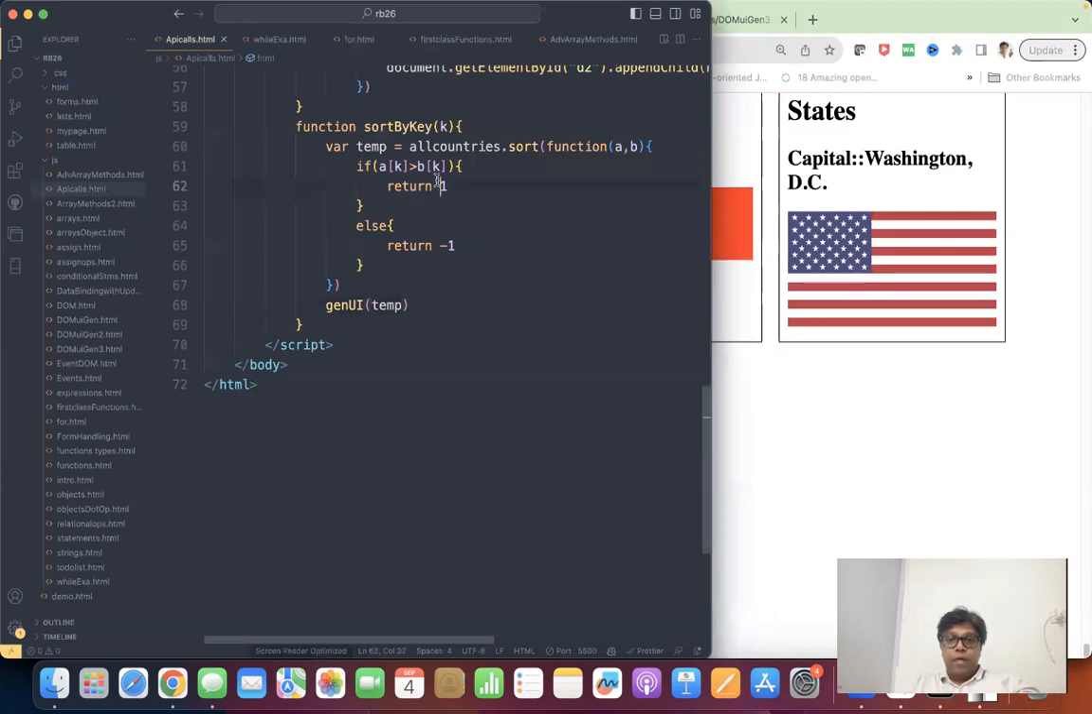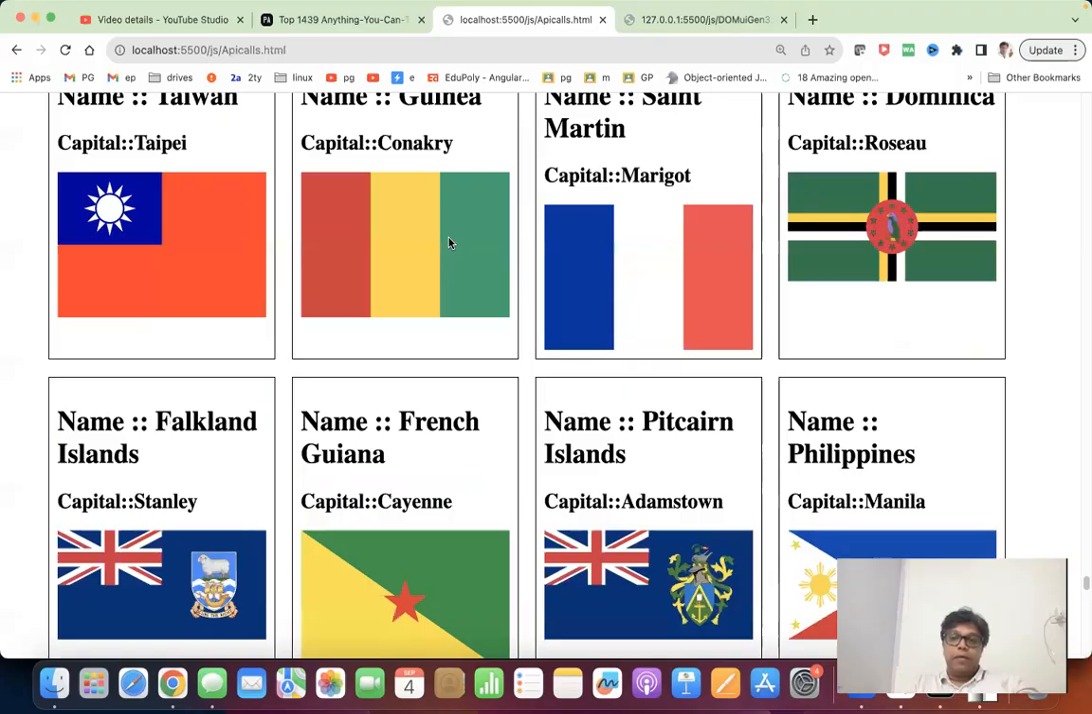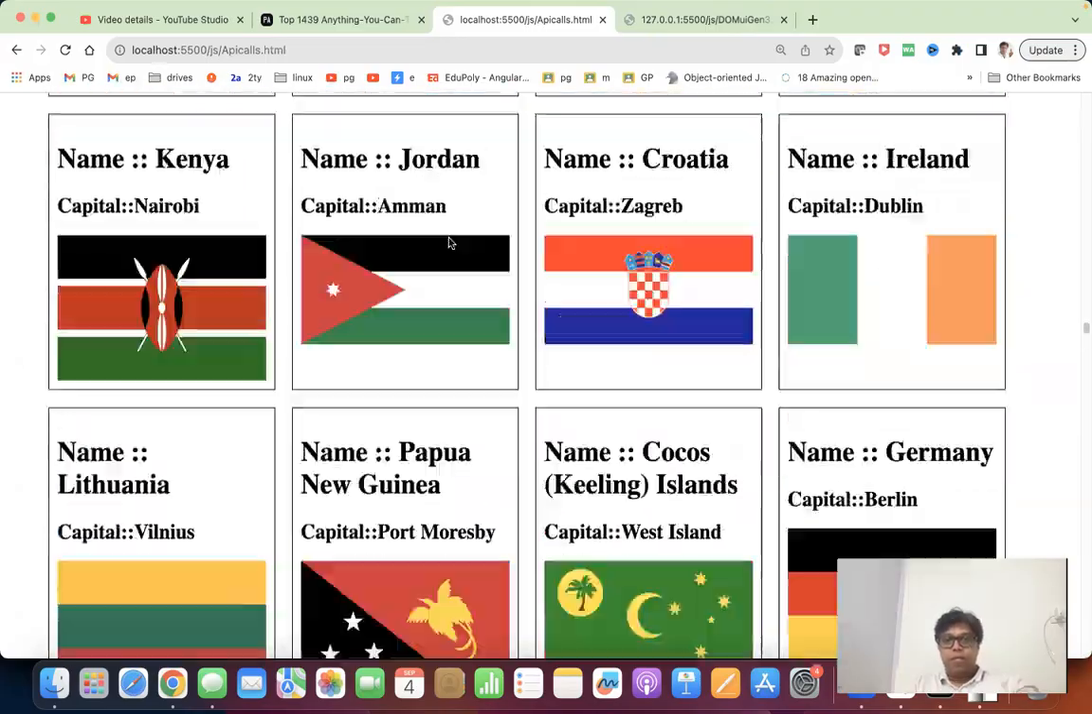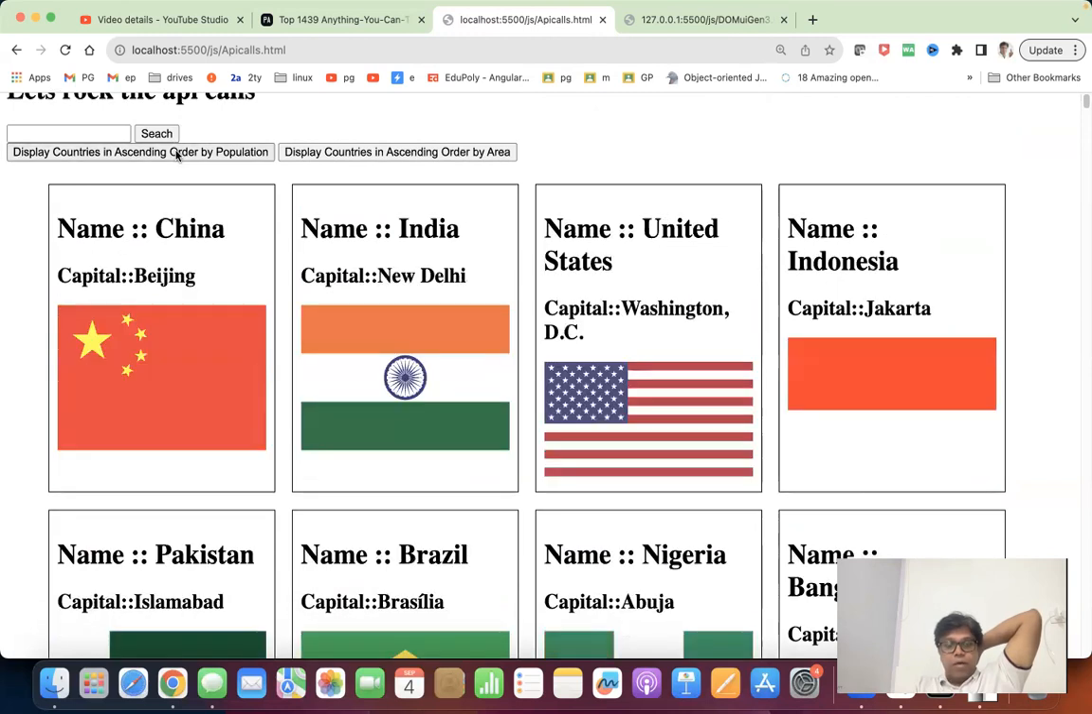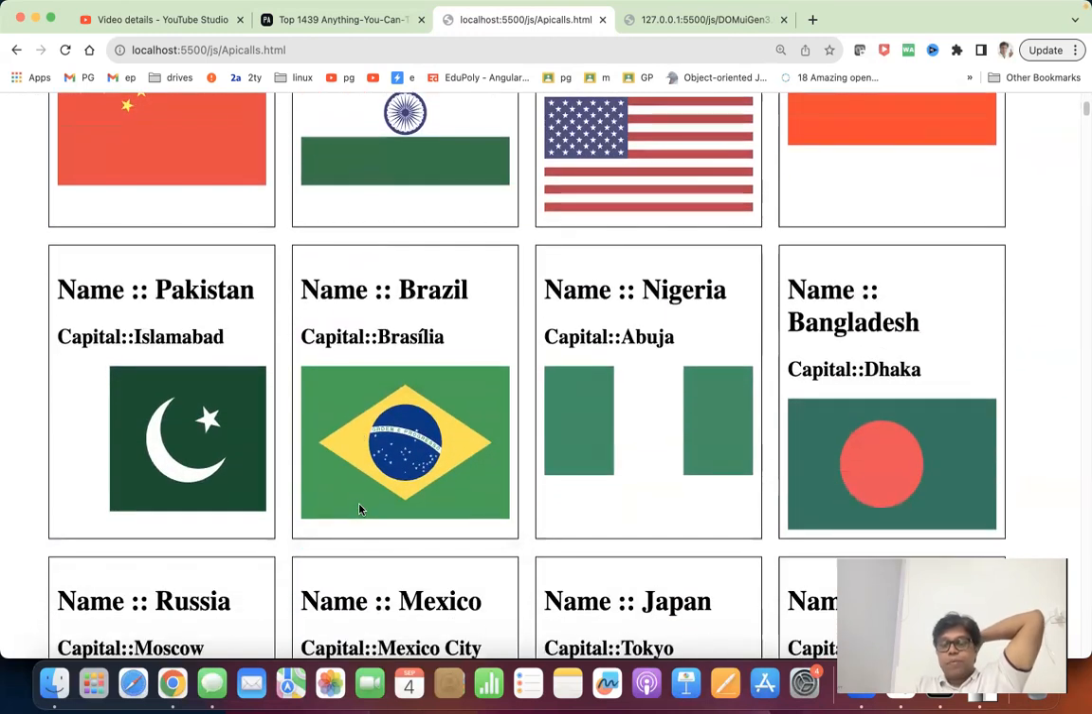Okay. If I return -1 and 1, it will be in the descending order. We wanted the ascending order, but when I click on it, this is in the descending order.